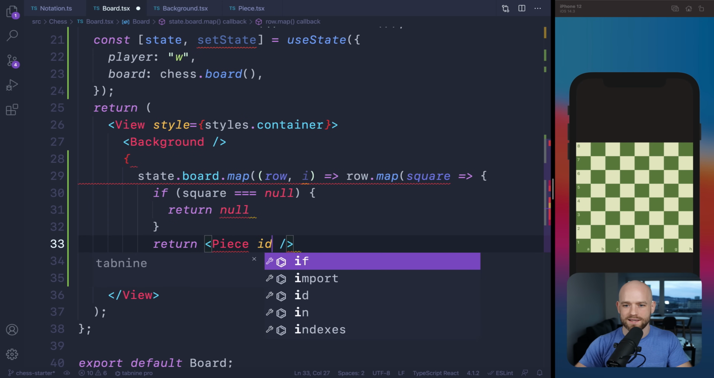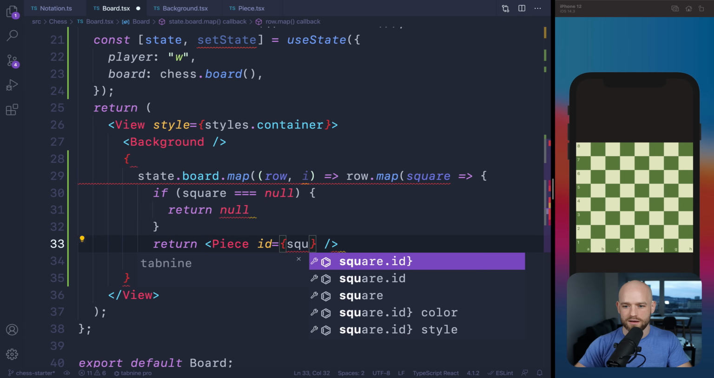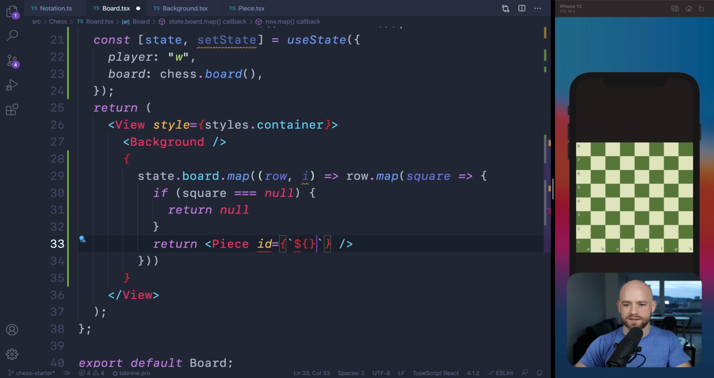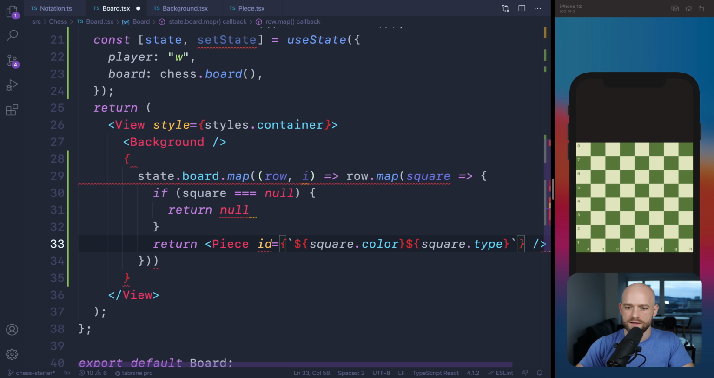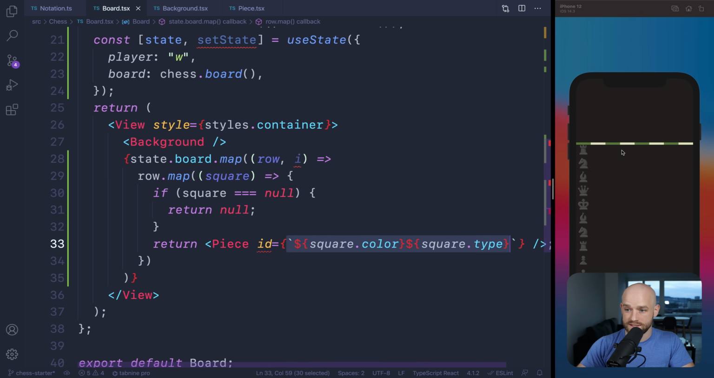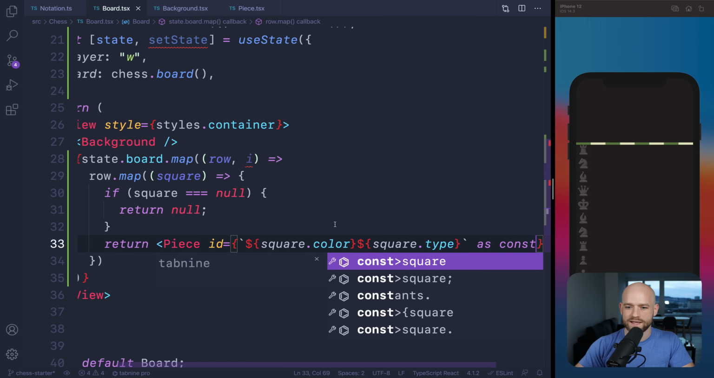So here we pass the ID and we get it from square. It's a string concatenation. The first one is the color, so square.color, and the second one is the type of piece, so square.type. This one is typed as a string. To get it as a key of pieces, we can use const. And here it knows that colors are black or white. It knows all the types of pieces, so TypeScript knows that the ID is correct.